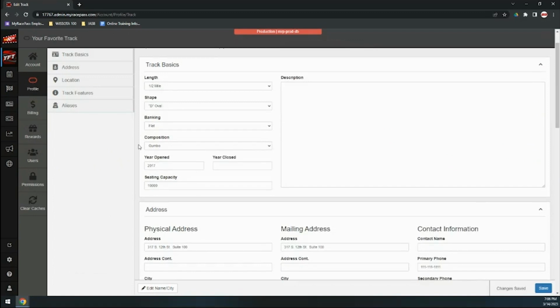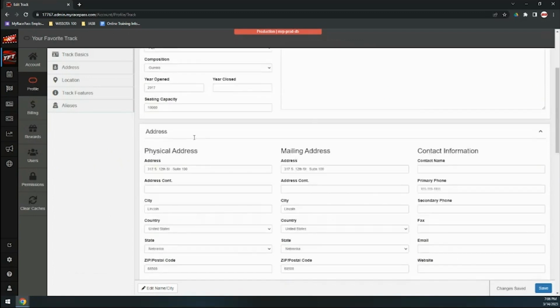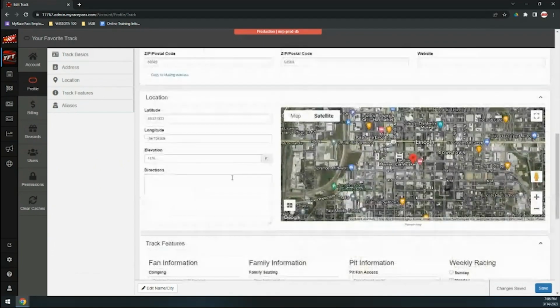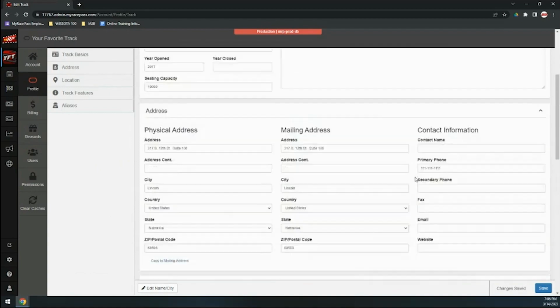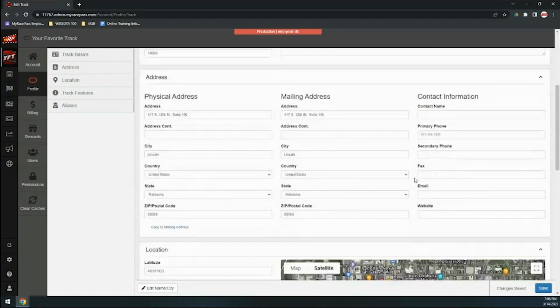And this is where you're starting to put in track information, your basics, length, shape, banking, address information. You can use this to supply Google Maps location data in the app so people can get directions to your facility. And none of that stuff will probably ever change unless you shorten the racetrack or physically pick it up and move it somewhere else.